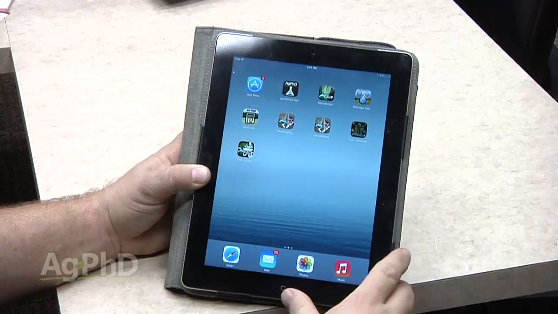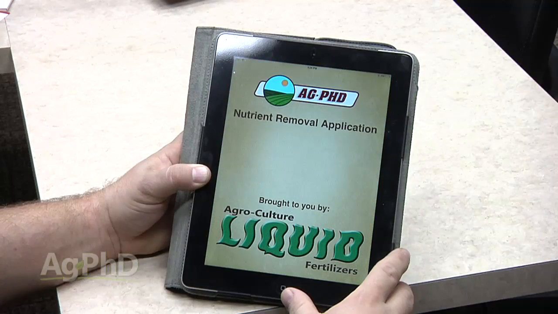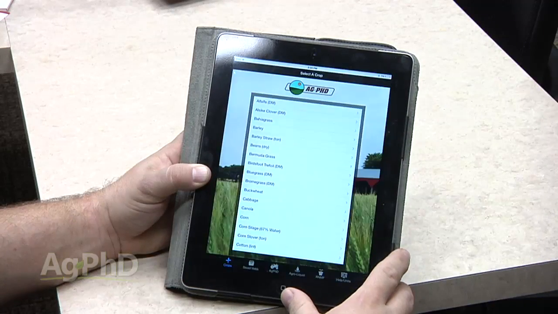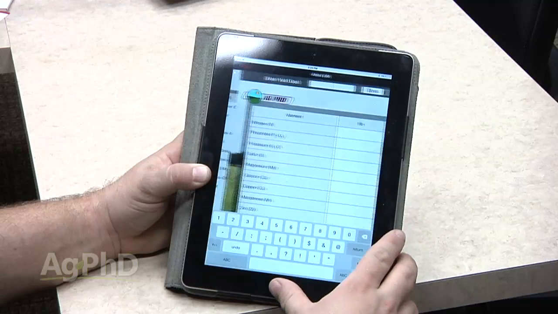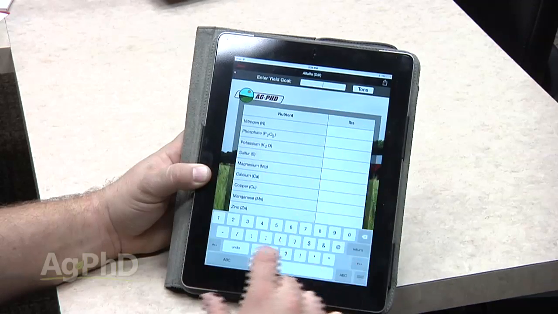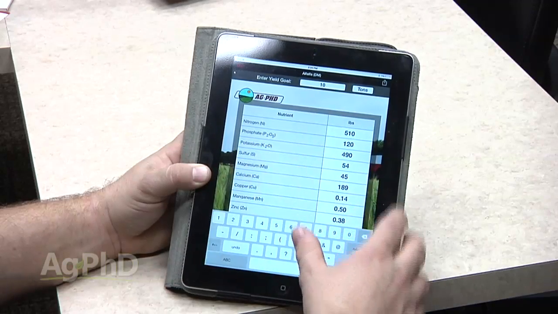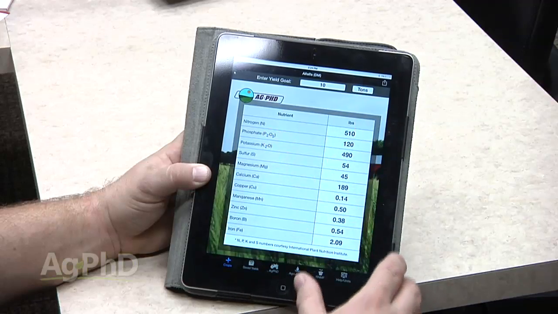What we advise you to do is take a look at the Ag PhD fertilizer removal app. It's a free download for your smartphone or your iPad, and then you can see whatever your yield goal is, and even over the next 3 years, what's your total for 3 years for alfalfa, how many nutrients will that crop remove?